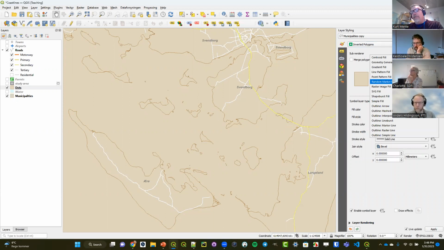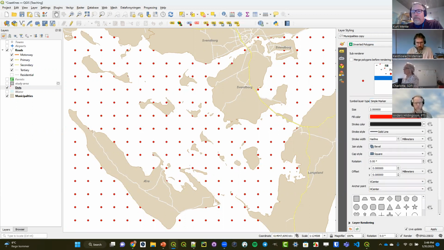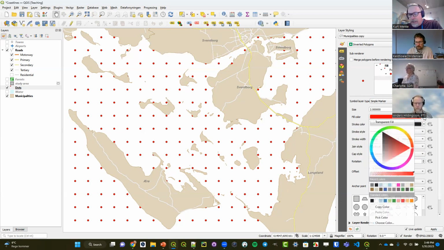So earlier in the afternoon, we looked at random marker for the forest. This is similar. It's just a different way to fill a polygon with points. Point pattern fill creates, instead of random points, a regular series of points in a polygon. And so I have my regular points, and I don't want big red points in the ocean. That doesn't look so nice. I'm going to use one of the same blues I just used.